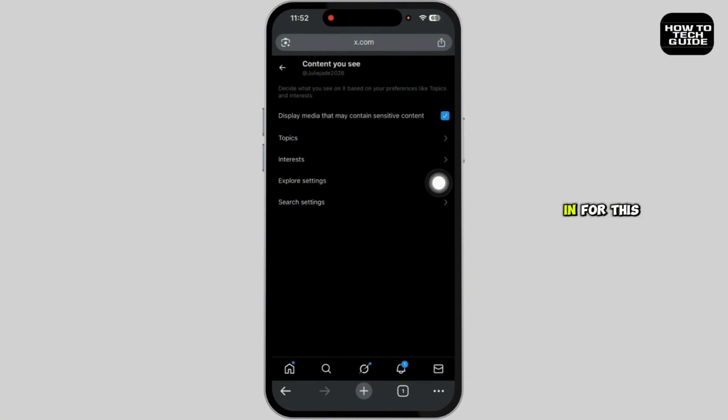If you want to enable it, check this option. If you want to disable it, uncheck this option.